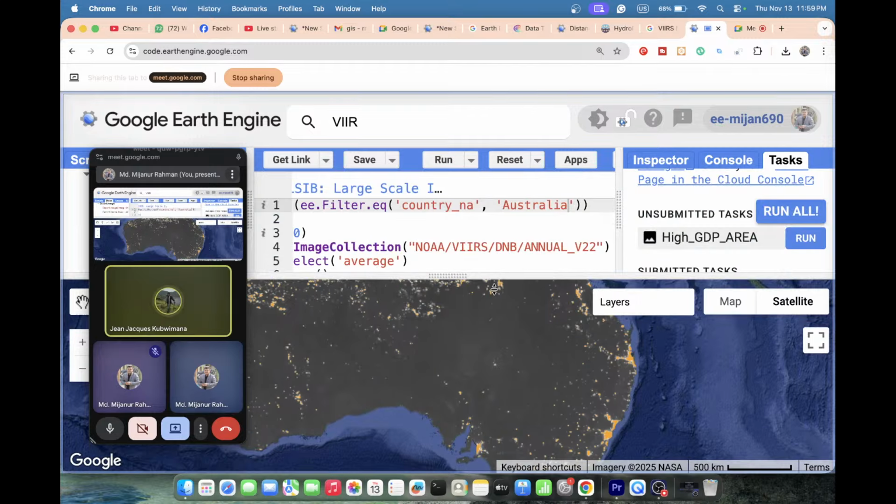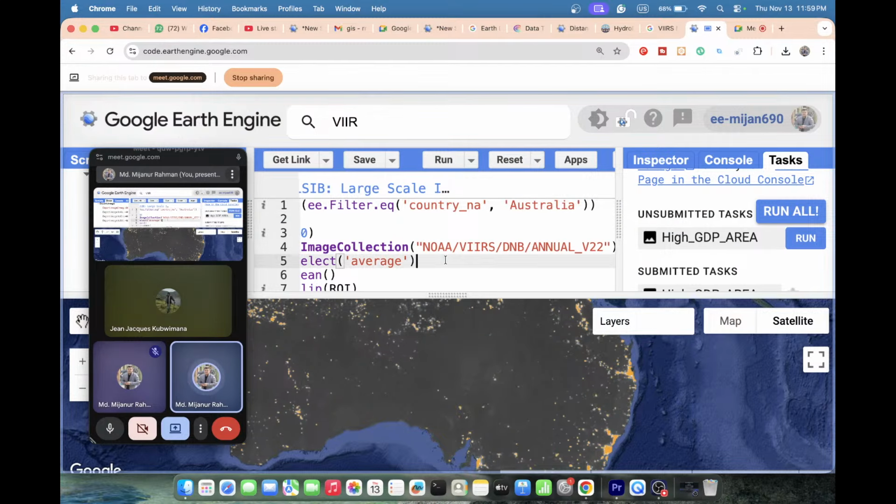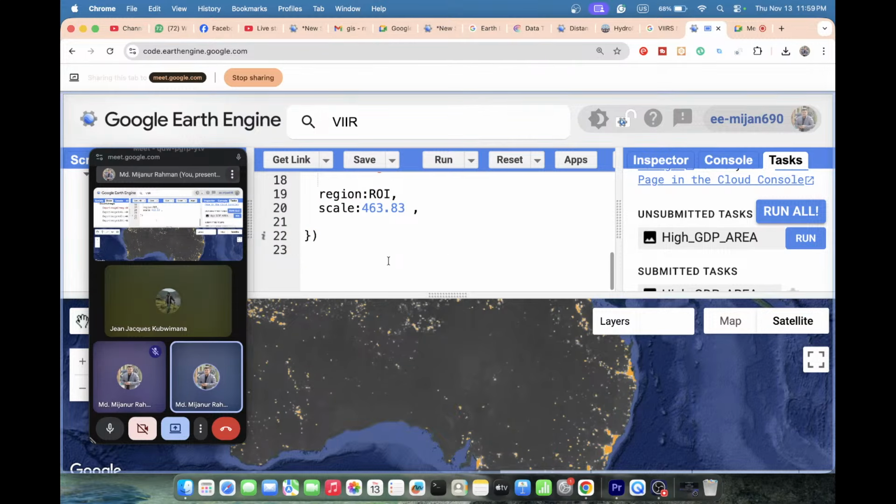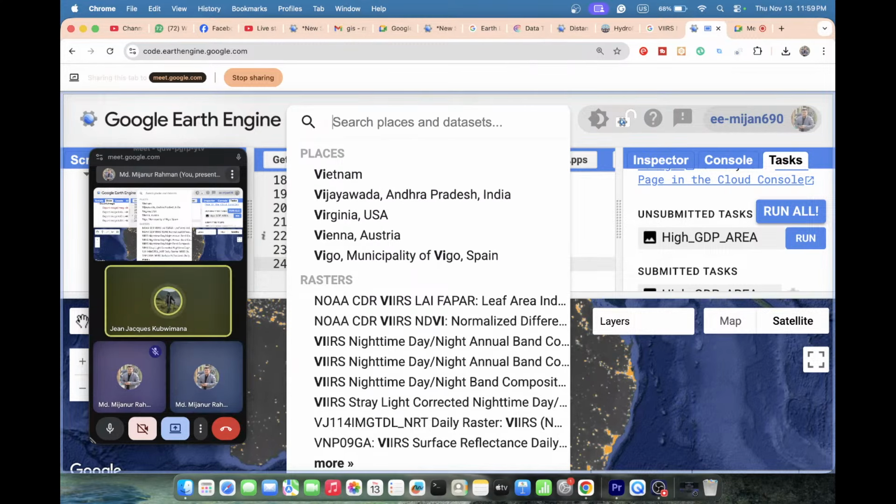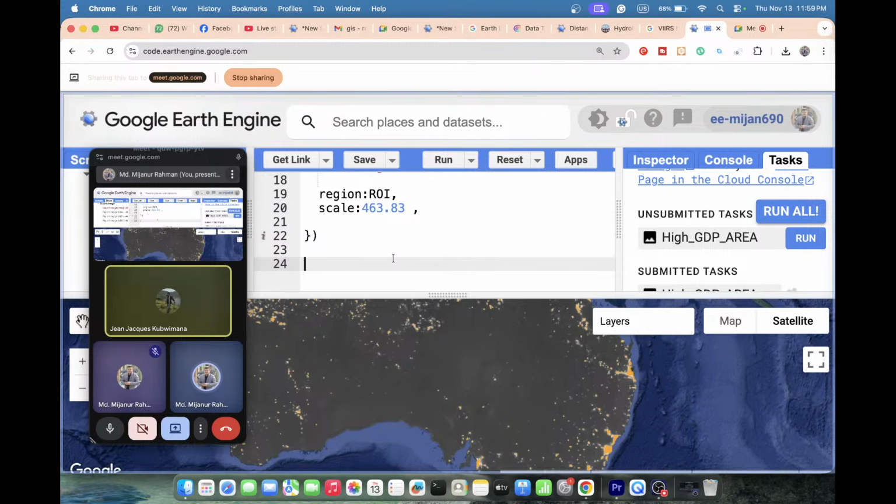So this is the process of working with the three factors: population density, population number, and nighttime activities. Okay, so you have to try to use this type of data. Now I'll try to show you the other factors.